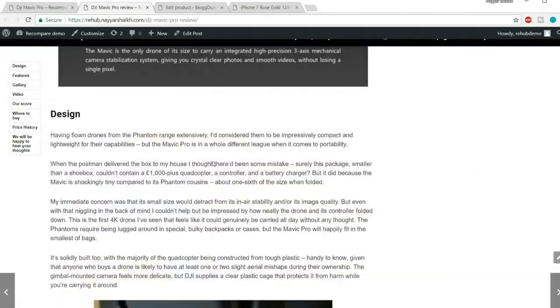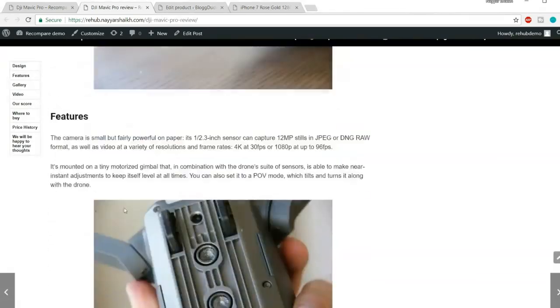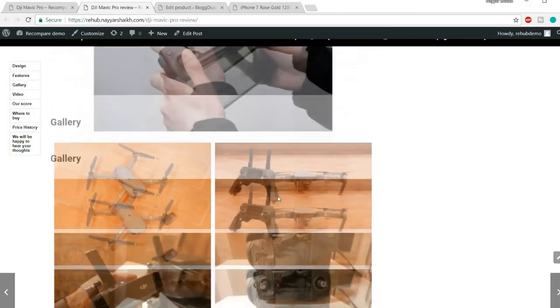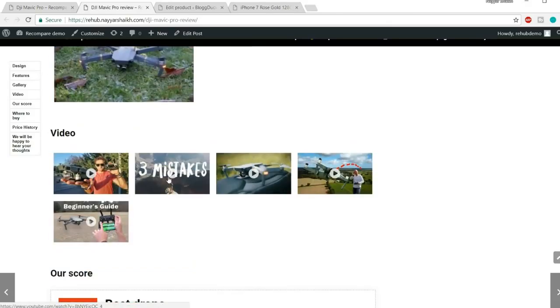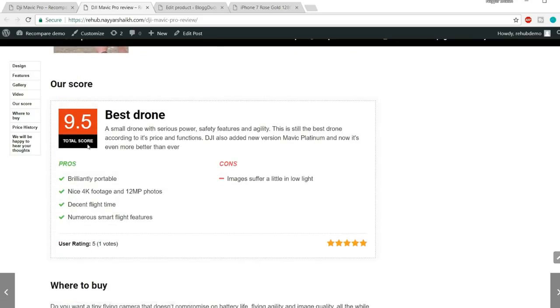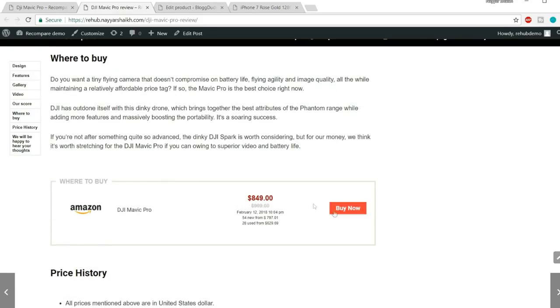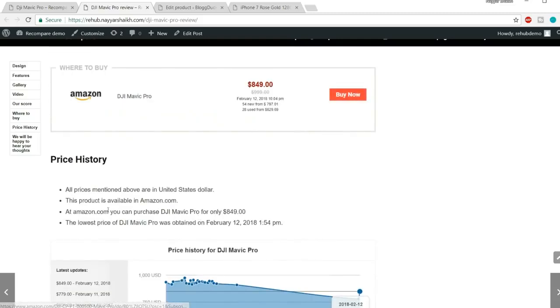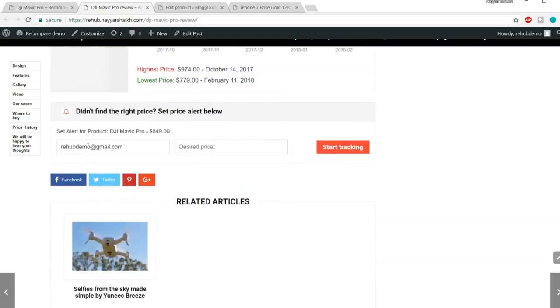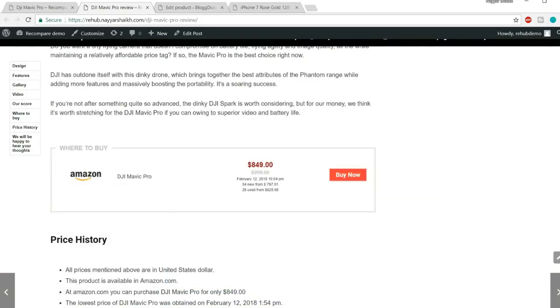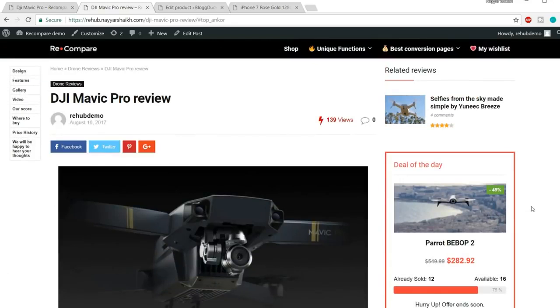Whenever someone clicks on this read review, they'll open this link, and this is the review of this product. We have all this design and features, we have these images, we have the gallery over here, videos. Then we have given our scores, the pros and cons of this product, where to buy. So we have given some links over here, price history, and at the bottom we have this price alert.